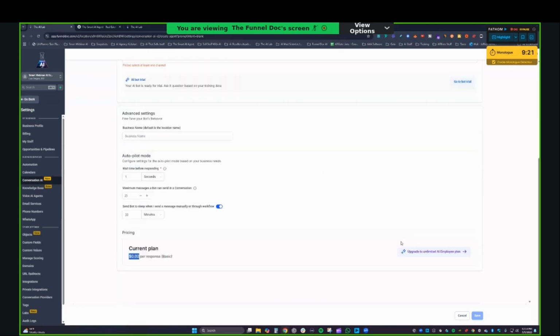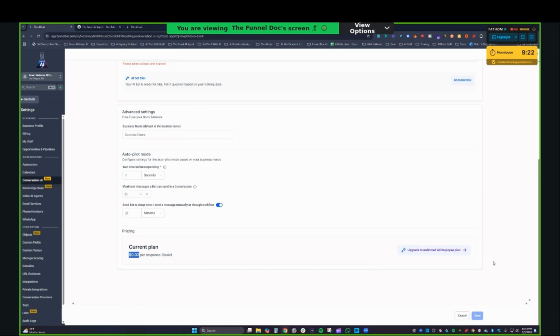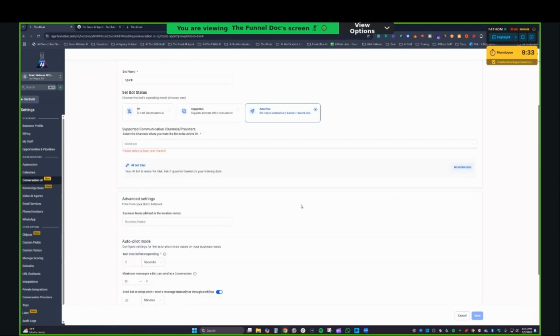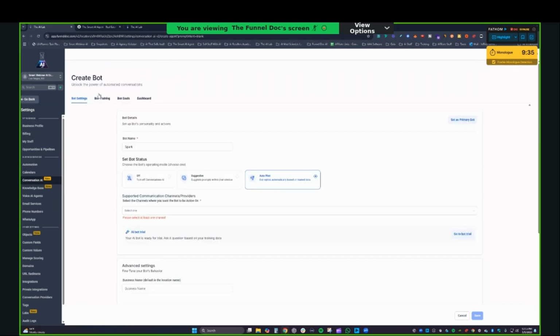Once that's set up, and again, if you're running an agency, I would almost always recommend just going with the unlimited AI. It's $100 a month basically, and it needs to be on each sub account, but you're definitely going to see a return if you're pushing any type of traffic with that.